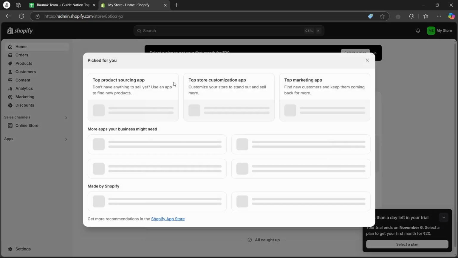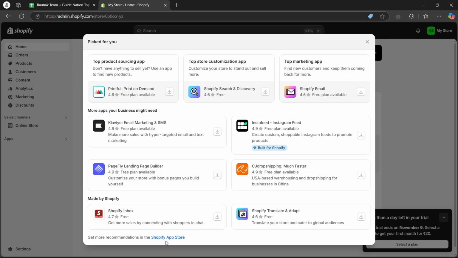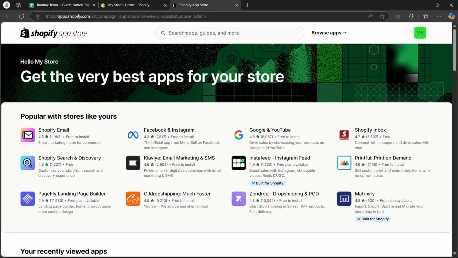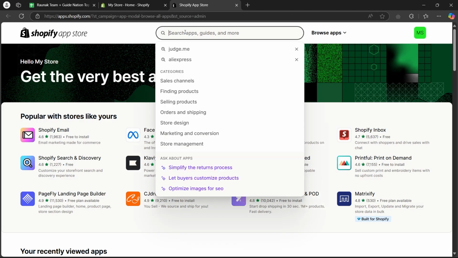Now, click on All Recommended Apps button and you will see this pop-up. You will have to click on Shopify App Store link at the bottom in blue. Now, when you click on this link, it is going to take you to this page. We'll have to click on the Search Apps, Guides and More and search for AliExpress.